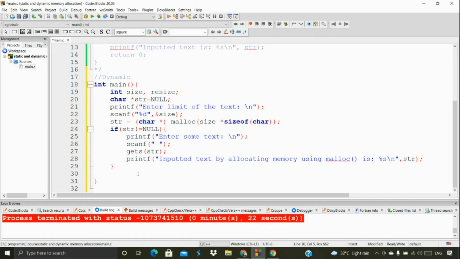As I said, when it comes to static memory allocation, everything will be done by the compiler itself. We don't need to do anything. But when it comes to dynamic, we have to do it by using these inbuilt functions. And even deallocation: when it comes to static, that is also done by the compiler, but when it comes to dynamic, we have to do it ourselves.